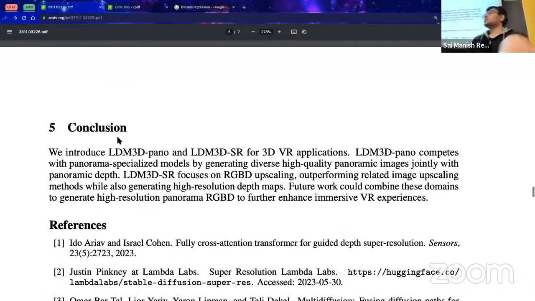Do you want to do the conclusion? So they successfully introduced LDM3D panorama and LDM3D super resolution for VR applications. Panorama competes with the specialized models by generating diverse high quality panoramic images with really good panoramic depth, and SR focuses on RGBD upscaling and outperforms other upscaling methods. So yeah, basically that's it.